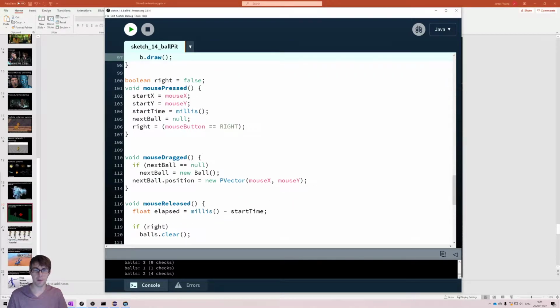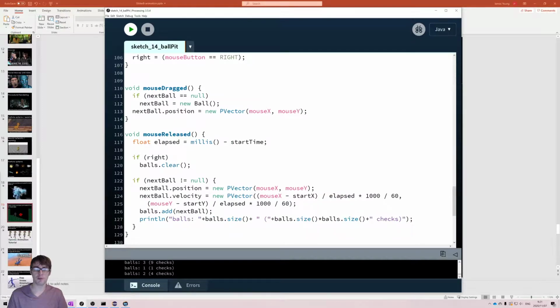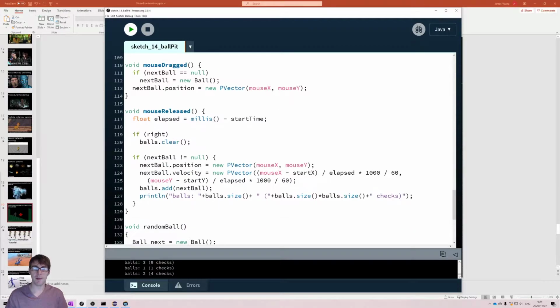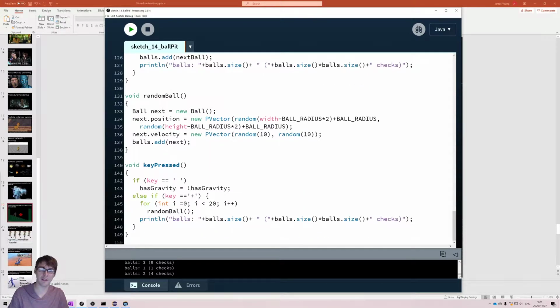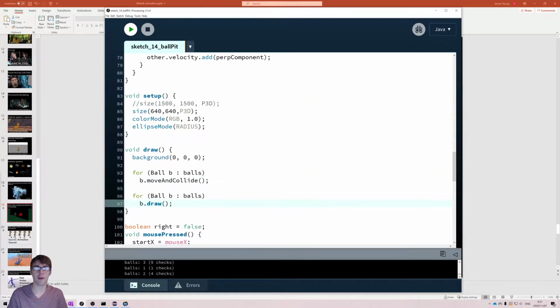And then what I've done is mouse pressed, mouse drag, and mouse release. You create a vector, and I make a new ball with that vector. So you can actually sling balls. You can drag the mouse and click, and let go, and the ball will fly in the direction you're moving at the speed you're moving. That's all.